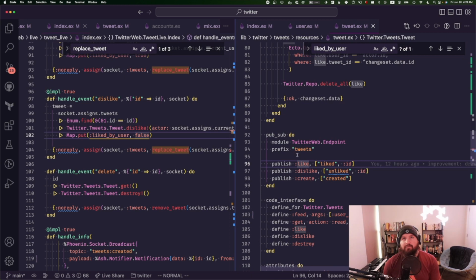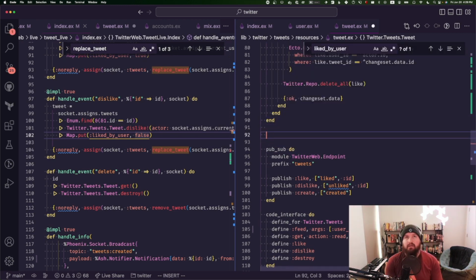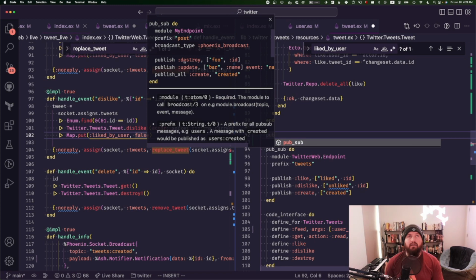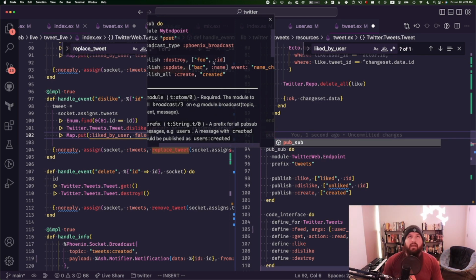So we have this publish like, and you can see this is kind of a pattern. You can read the docs for PubSub to see a little bit more about it. But the way that this works is you provide the action, in this case, publish, or you can say the action type if you want to publish every create over this topic. But then you also provide a template for an event.